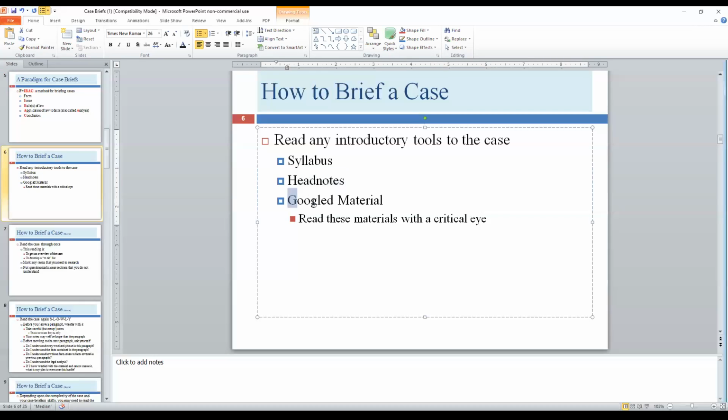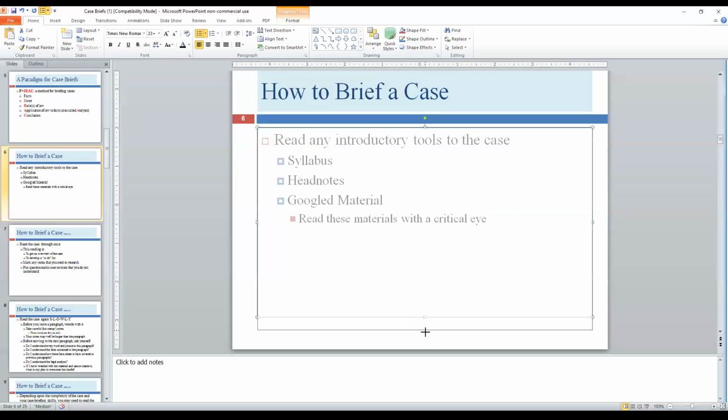Obviously, especially with the Google material, you ought to approach the material with a critical eye. Is this really solid legal work? Obviously, if you're going to cite it, you need to agree with it. You need to have looked at it and say, you know what, I agree with that analysis. It's okay if you don't. It's okay if you don't agree with any of these tools, just so long as you have a reason why you don't agree with them. That's the important thing.